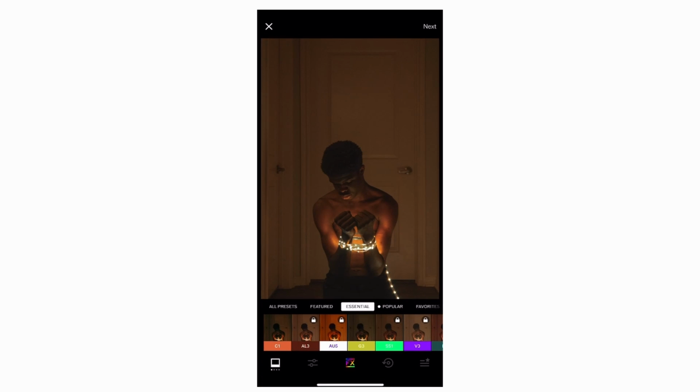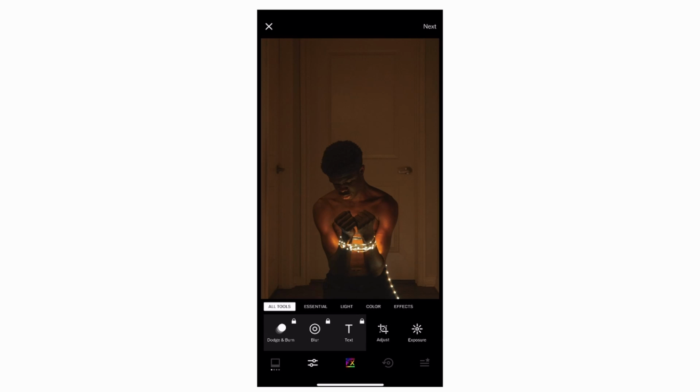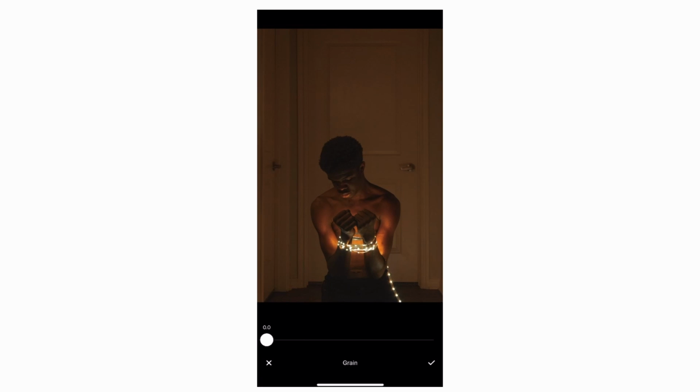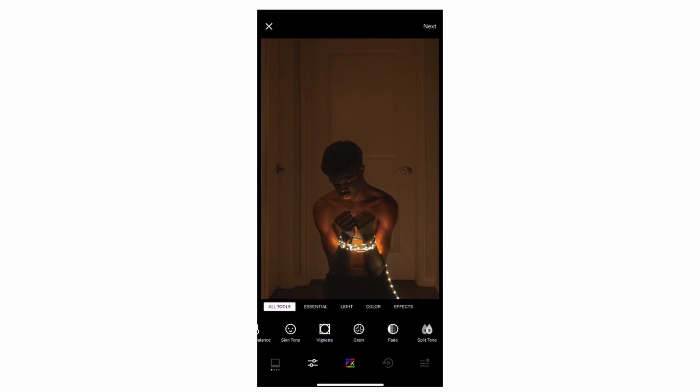I'm going to go to the second menu bar, call it whatever you want. I'm going to go to grain, because I did say I wanted to give it some kind of a film-like look. So that's why I'm doing this. Take it to, I think, 2.5. Usually you can just play with this and see what looks good, but I don't want to add too much, so I'll leave it around 2.5.